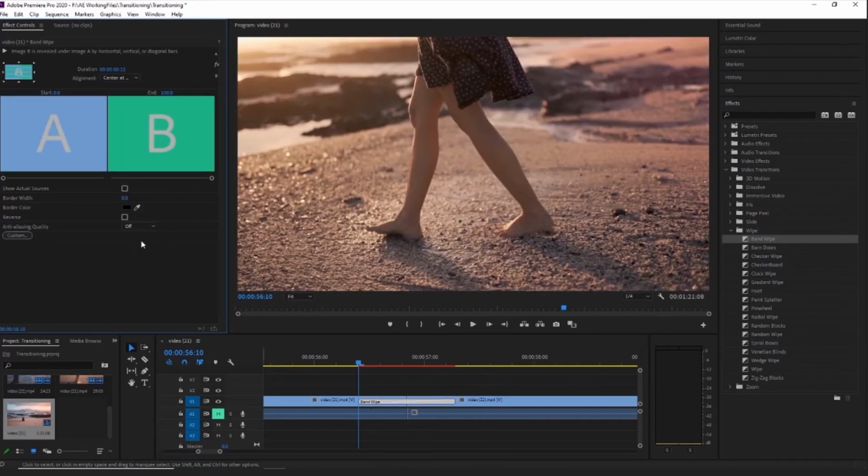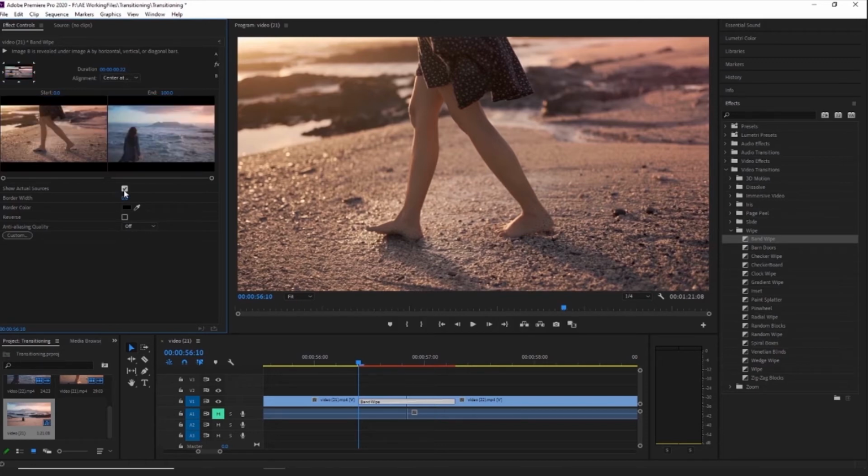As you can see, there's multiple settings in this effects control window. There's center at cut, start at cut, end at cut for alignment. You can change the duration here. If you click this show actual sources, up here it's going to show you the sources instead of that A-B preview. And you can change the start and end up there.